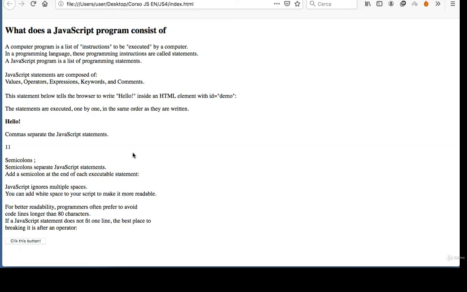In general, a computer program is a list of instructions to be executed by a computer. In a programming language, those programming instructions are called statements. A JavaScript program is a list of programming statements. JavaScript statements are composed of values, operators, expressions, keywords, and comments.